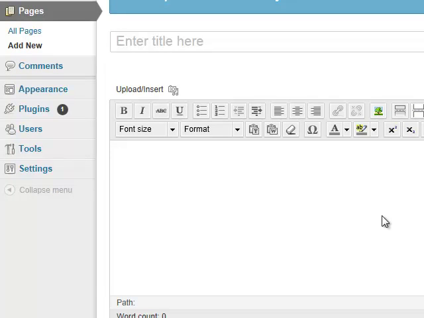Now that you have a basic understanding of the basic publishing function, and again, the way we got to this was Pages, Add New, and we simply filled out title, body of the text, and publish. That simple, just a couple of quick steps. But now what I want to talk to you about is how to make a page search engine friendly.